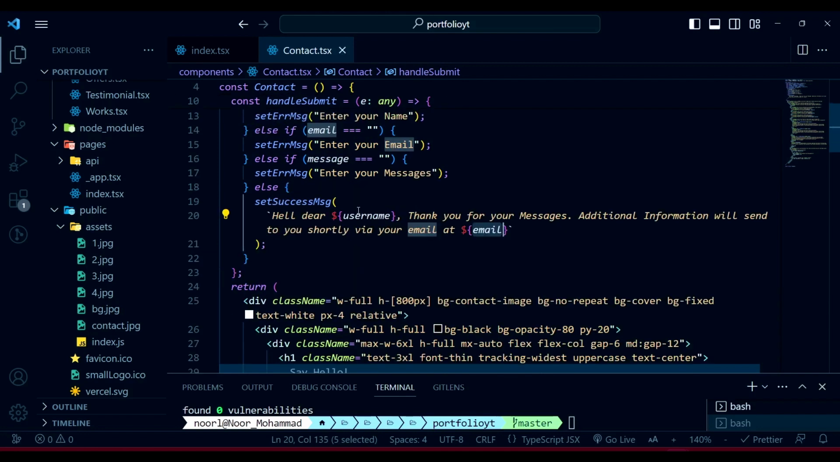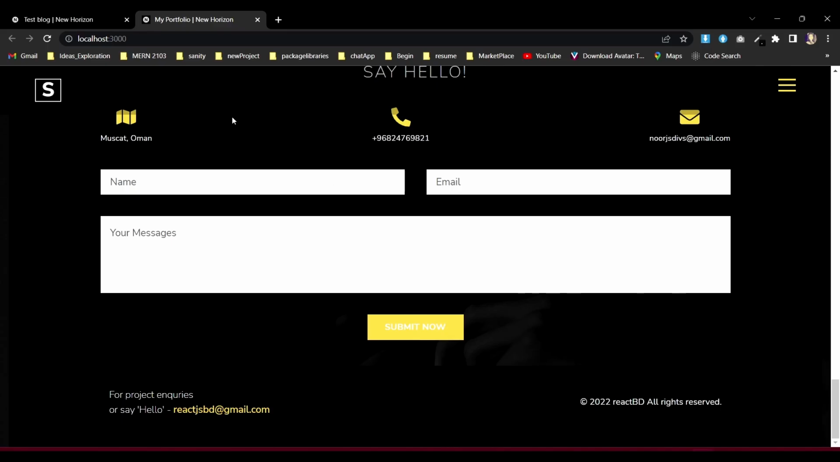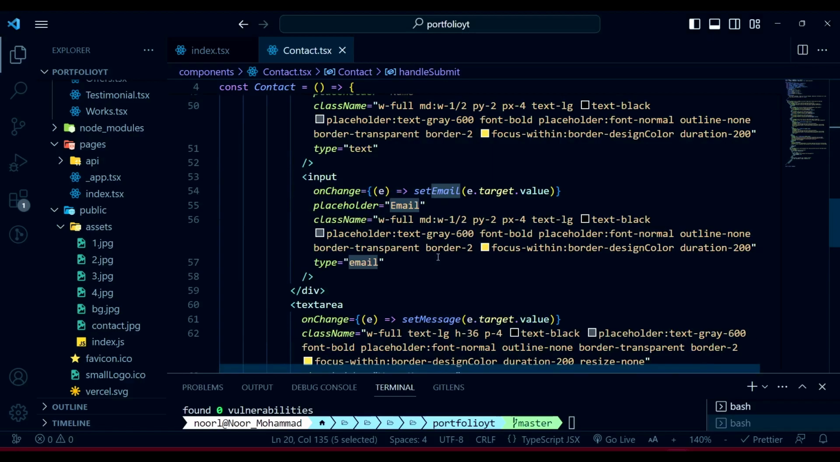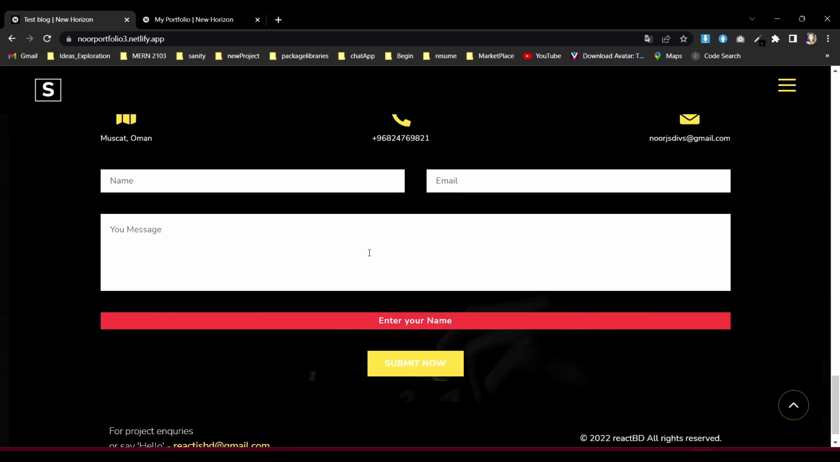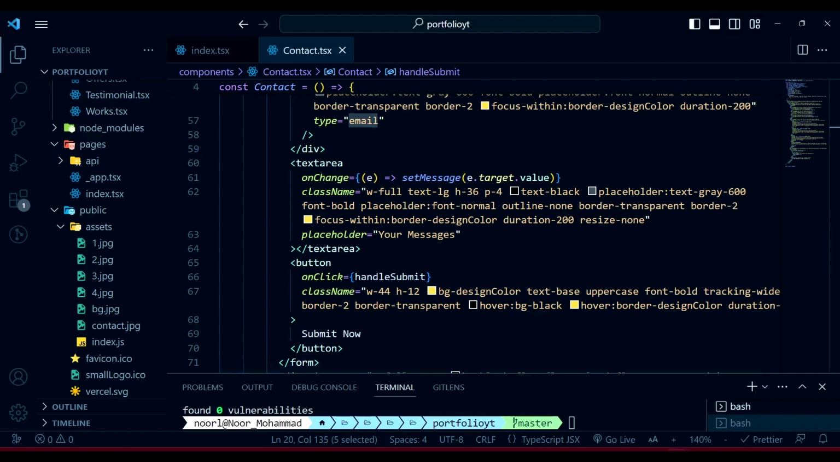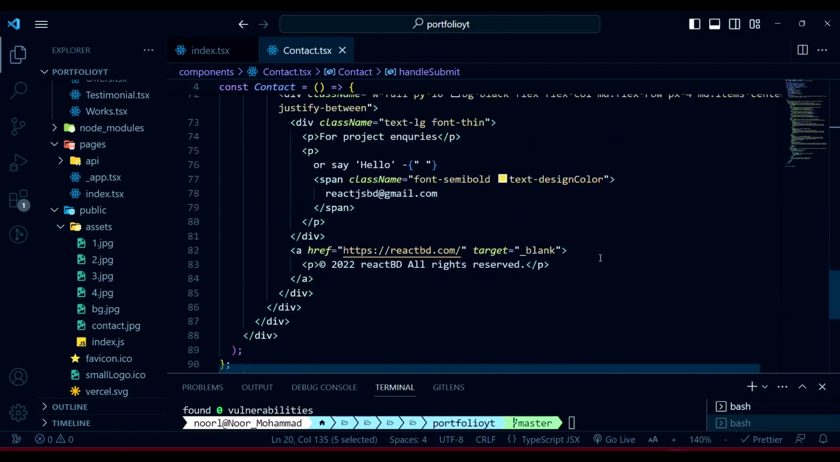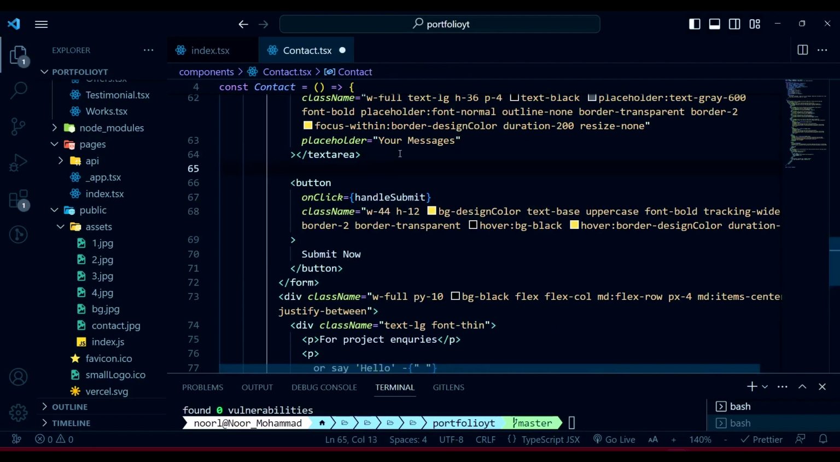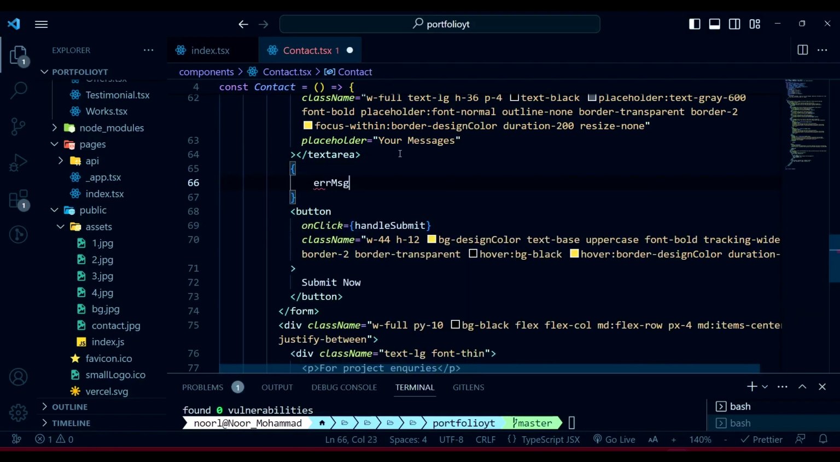So now my message is ready. First of all, I need to set the error message, and as you see over here, whenever we click, there are so many ways you can show the error, but I'm just keeping it simple. I'm showing it on top of the submit button, below the text area, I'm just gonna pop up that one.